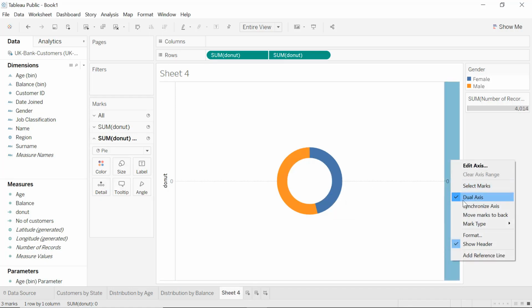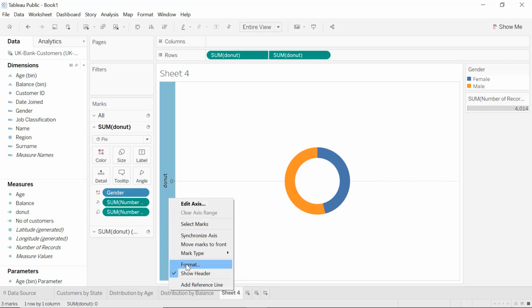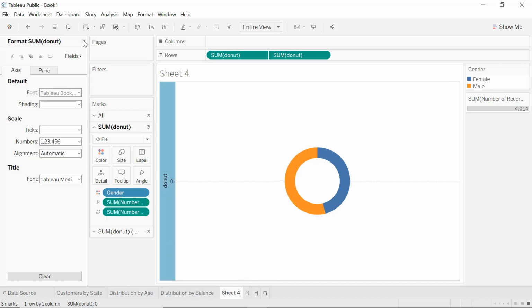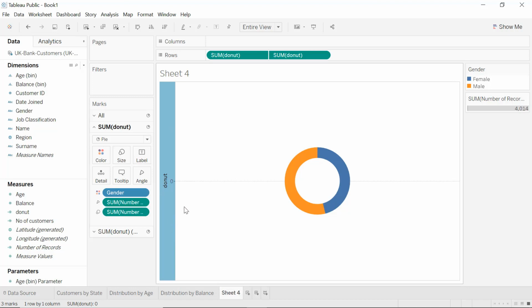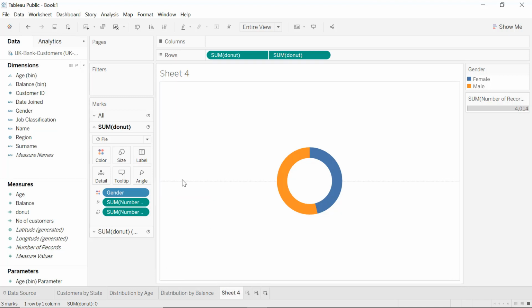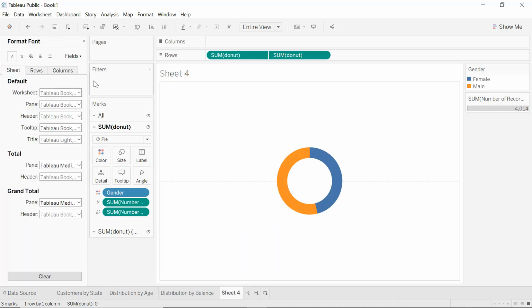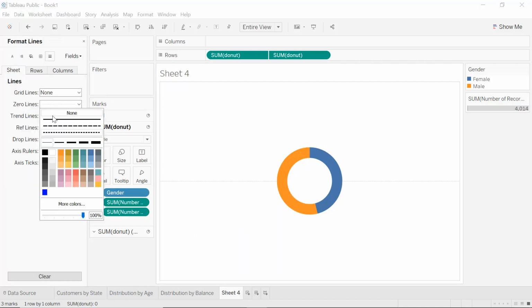I'll remove this axis. I don't want this. I'll remove this axis as well. And I will remove this line. You see this thin gray line. Right click, format, lines, remove zero line.